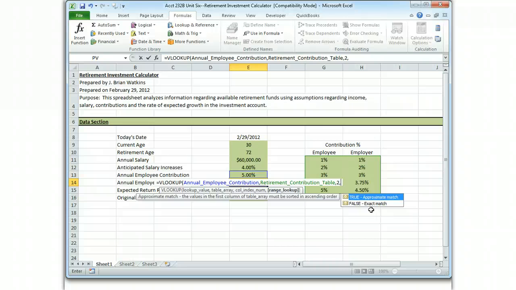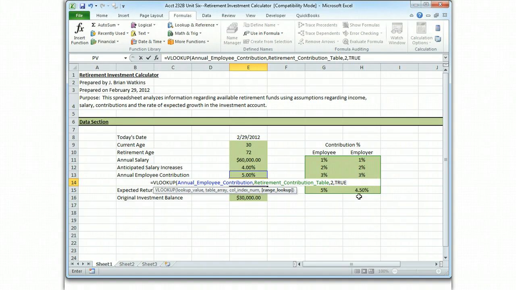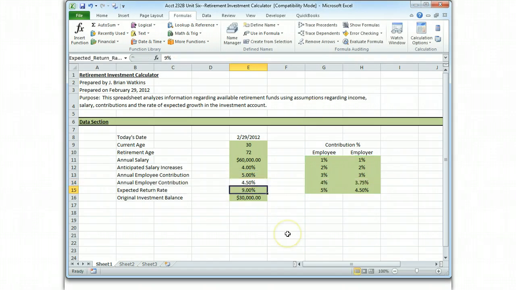Now you can see false comes in handy when you want to look up by someone's name, for example, or if you have a lot of product numbers and you want to have product number in one column and a product description in another. In those situations, you'd want an exact match. But with the contribution percentage, we want an approximate match because we want any number to come up with a result. So we set it to true, we close the function, and it returns 4.5. That's because we started with the value of 5, it went down the table to 5, and then it went across to 4.5. And that's how it returned that 4.5.